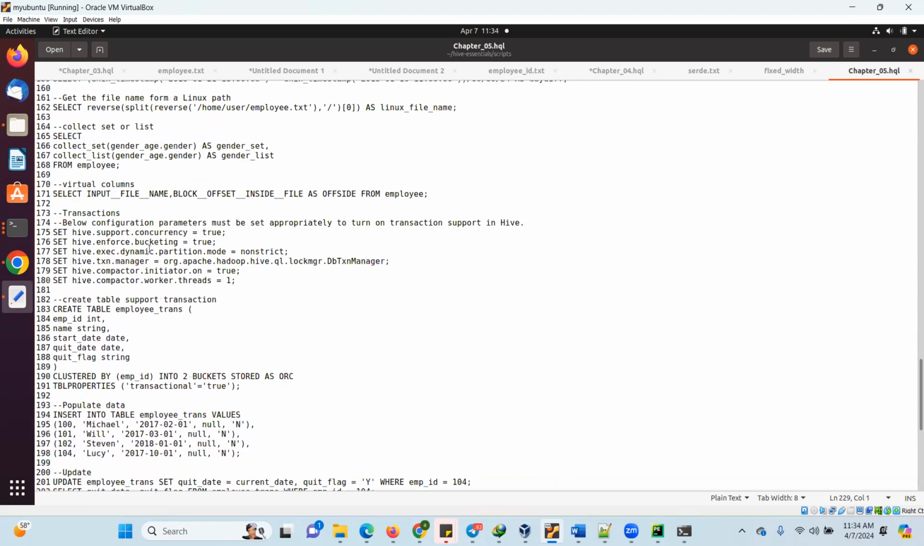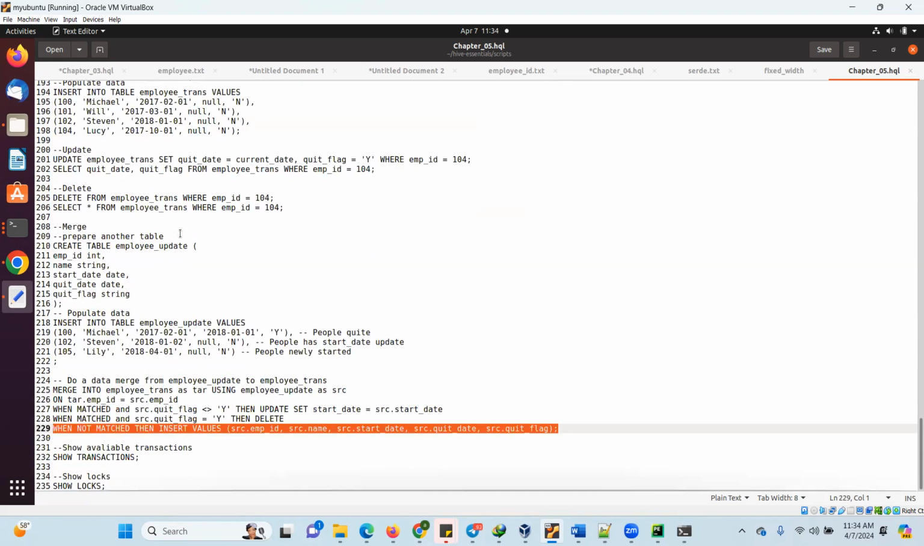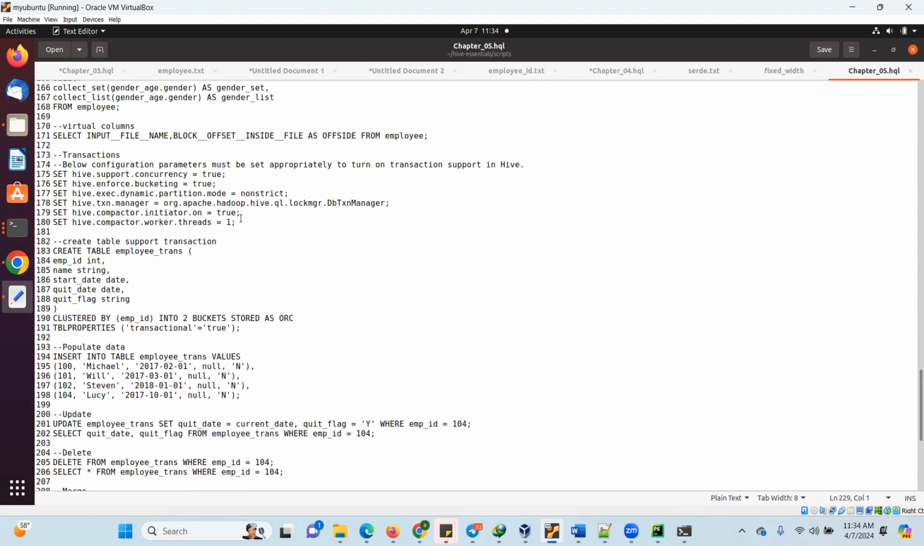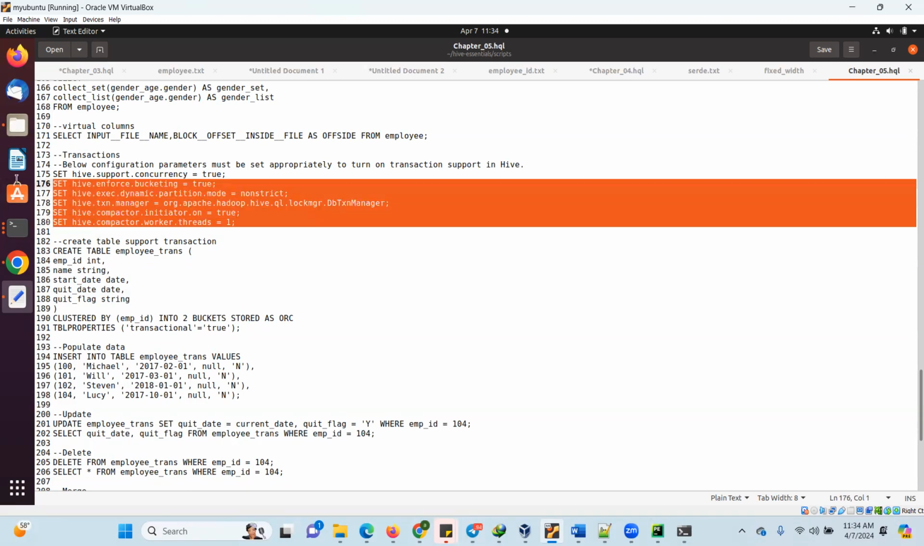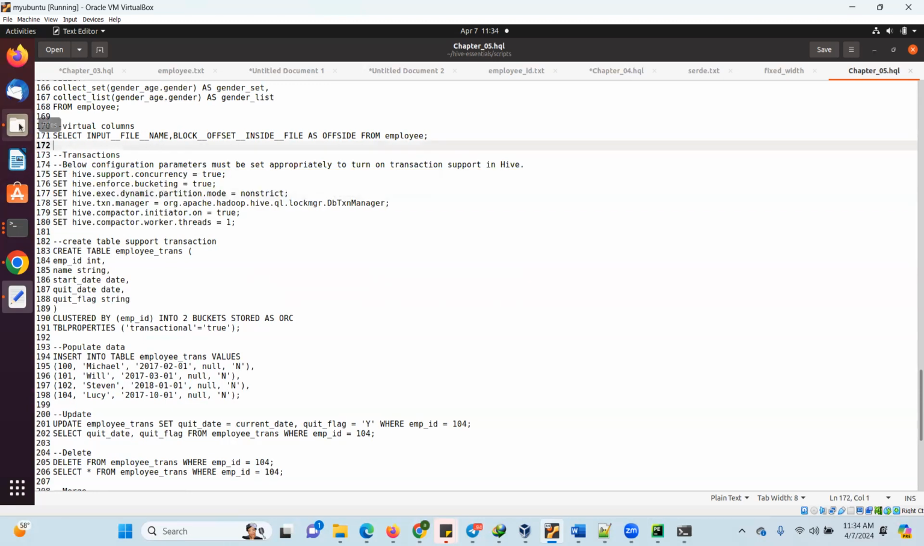You can try this first. For transaction management, you can use the ACID properties, so you can do transaction management on the Hive table. Update and delete you can perform in the Hive table, but by default it's not allowed. You have to set some configuration properties, like enforce bucketing and the transaction manager property. Then only will it allow you to do update and delete operations on your Hive table. So that is the way.